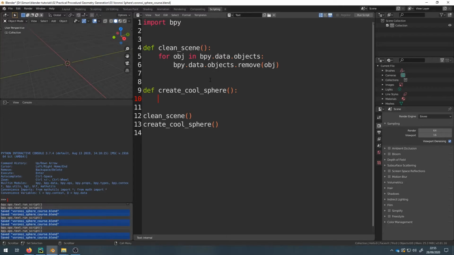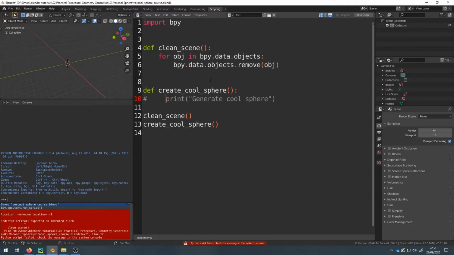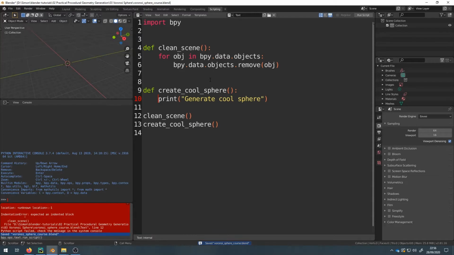But yeah, so when creating a cool sphere, we're gonna have to do a couple of steps, but let's not do them quite yet. So I'll just print generate cool sphere in here, because we need some kind of line of code in here in order to not break it. If I were to just run it like this, it would break because there's no content inside. Even if I would fix my indentation, that's not actually the reason why it's breaking. So now it's actually working.